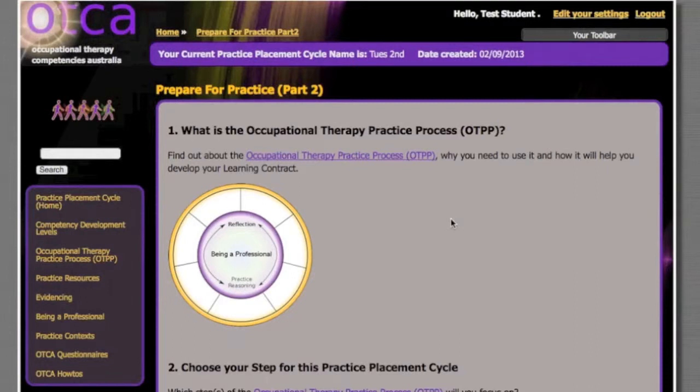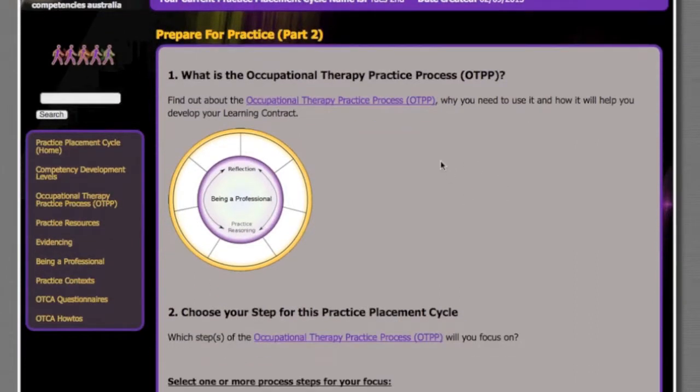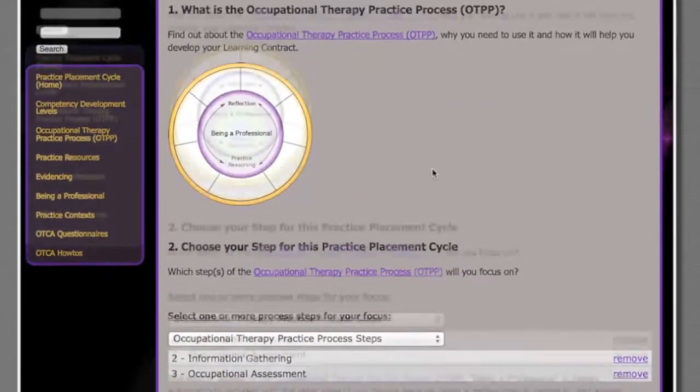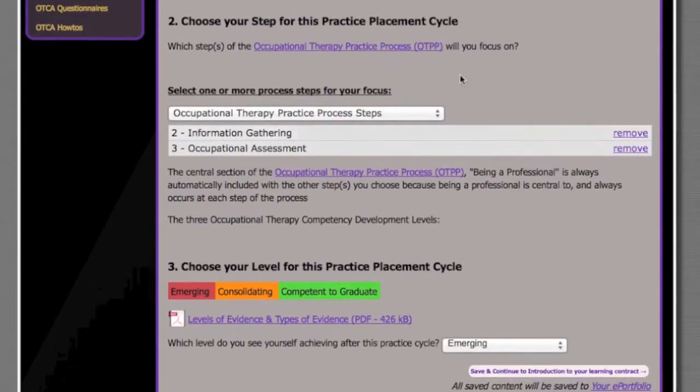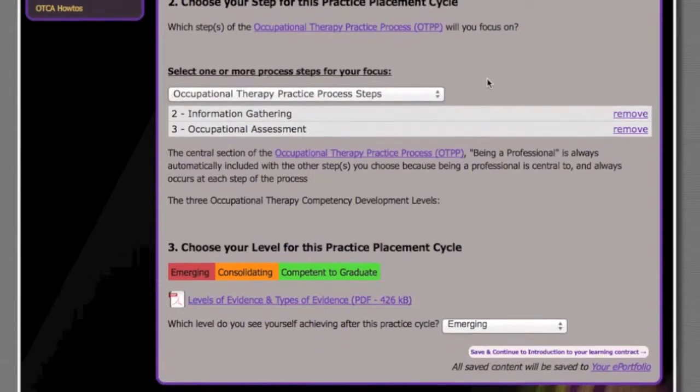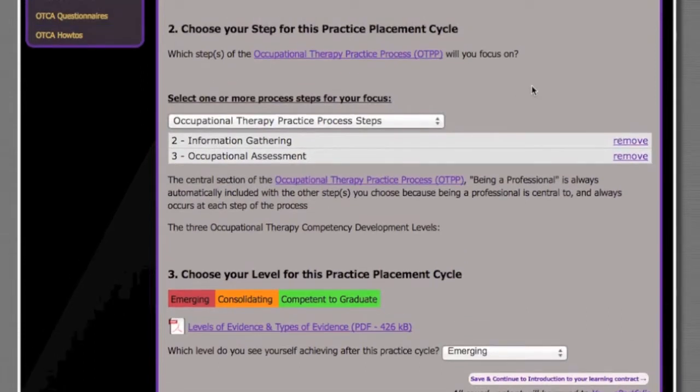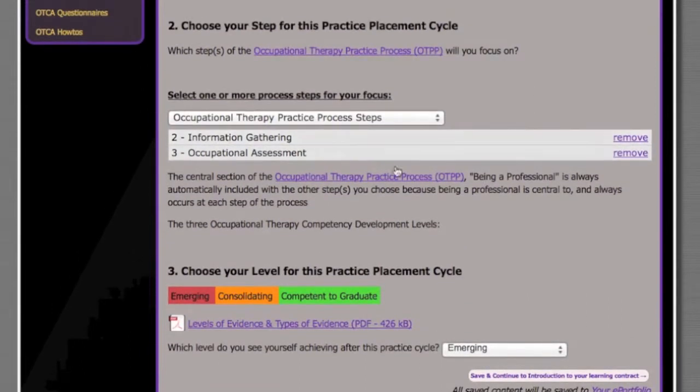In Prepare for Practice Part 2, the student is able to look at the occupational therapy practice process again and access the resources through here, which takes you back to the occupational therapy practice process diagram. And choose your step for this practice placement cycle is the next step, and this is where you focus on which parts of the occupational therapy practice process, or which steps you're going to focus on for the practice placement cycle. It will provide the basis for your whole practice.